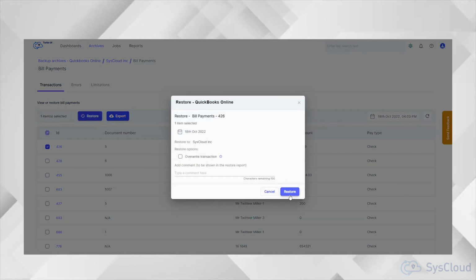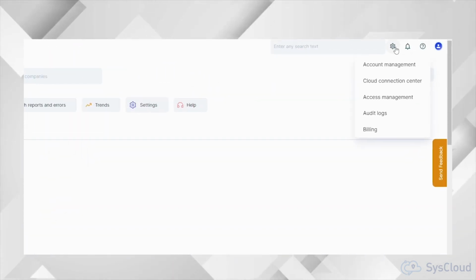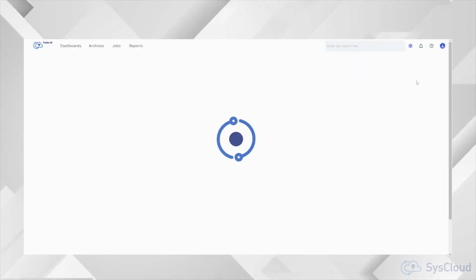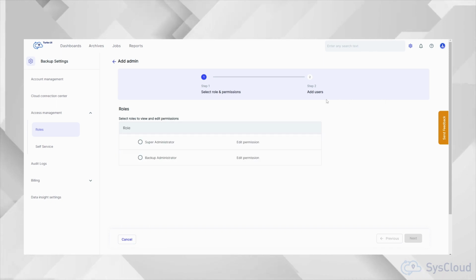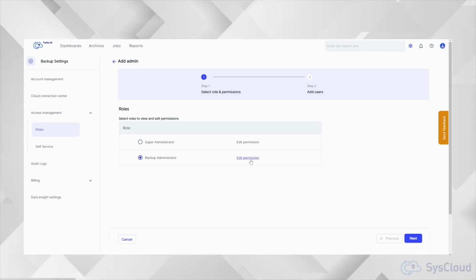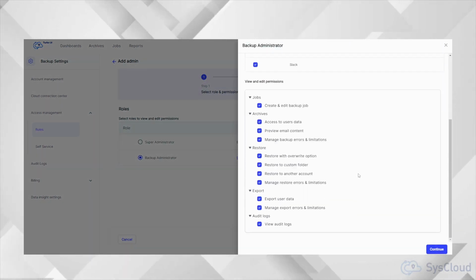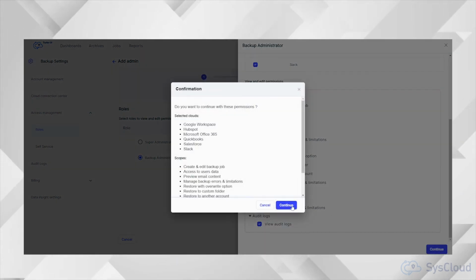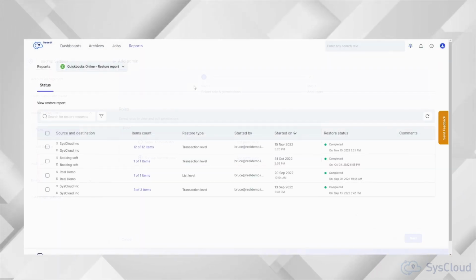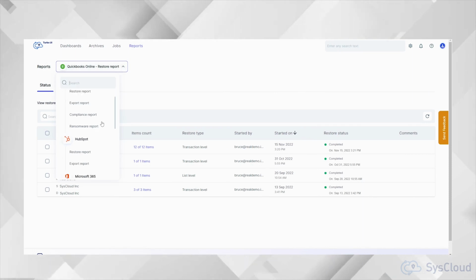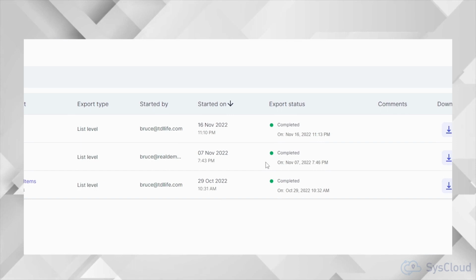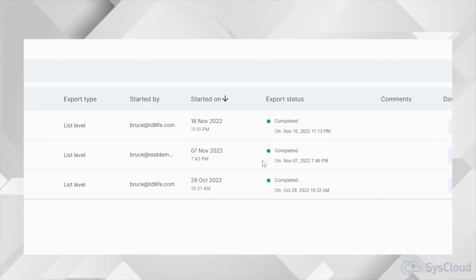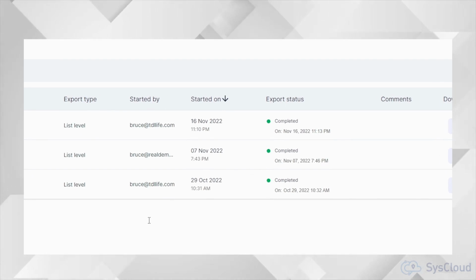SysCloud Backup app has several features that make it easy for administrators to manage backups and handle restore requests. Administrators can set up multiple backup admin roles with granular controls on access rights. Admins can also keep track of all the restores and exports using our detailed restore and export reports. With SysCloud's granular progress tracking, you can get an accurate time of completion for all your restores and exports.